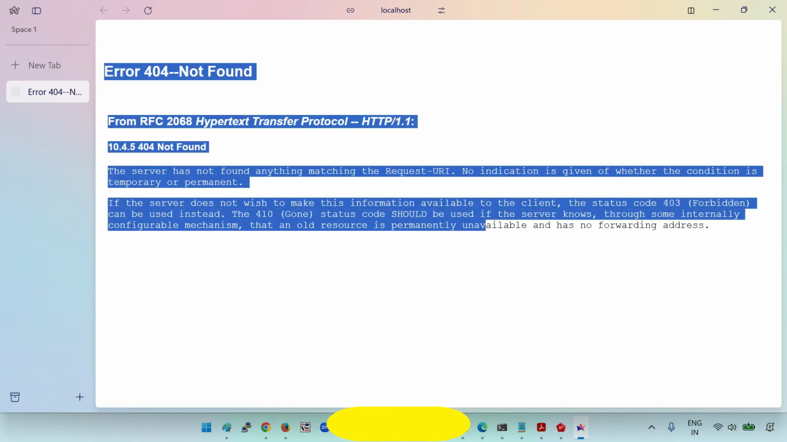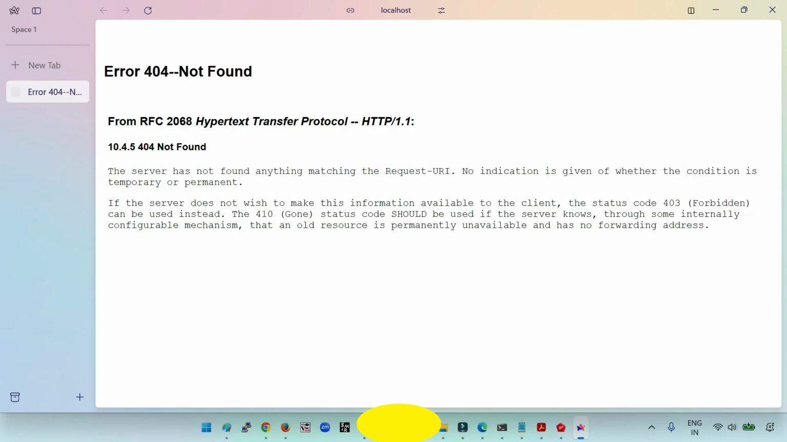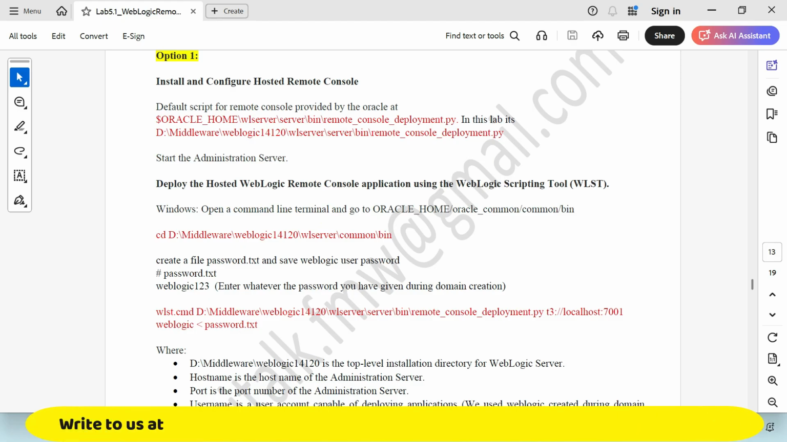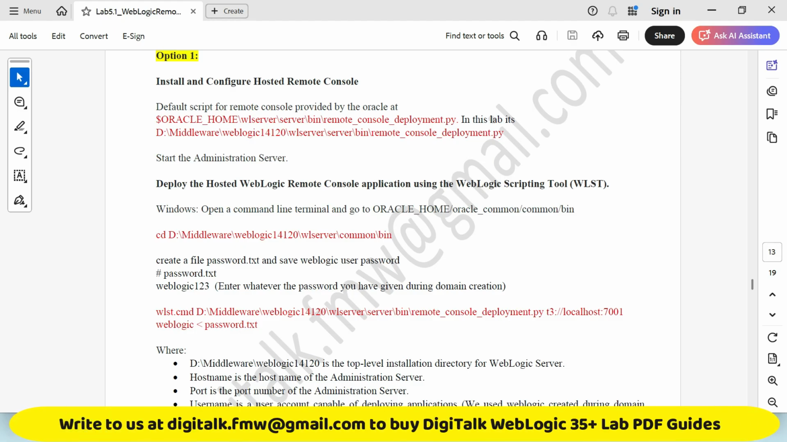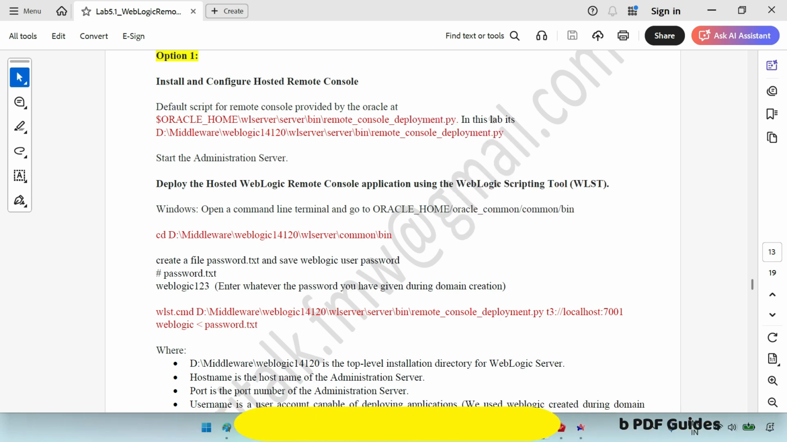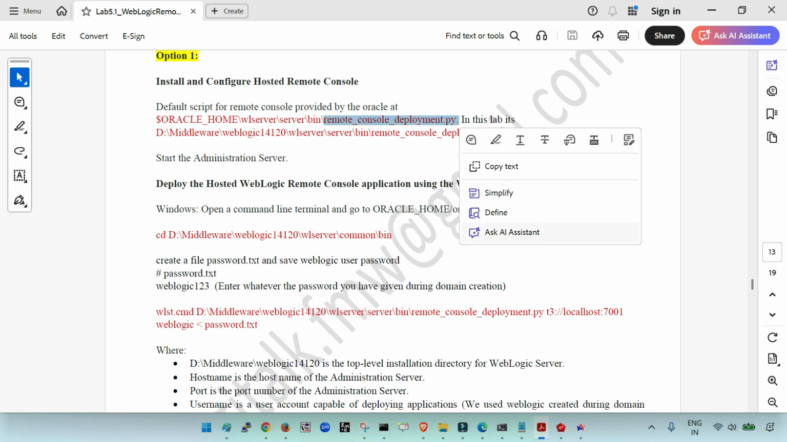As of now, I have not deployed it, so it is not able to reach there. I'm going to show you how to deploy it. It's very simple and straightforward. There is a script called remote_console_deployment.py, a Python script which we execute with the help of WLST. This is the script provided by Oracle by default with the installation.